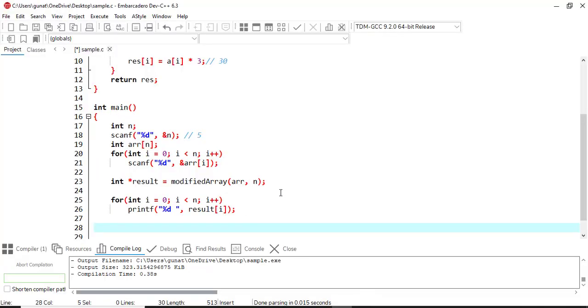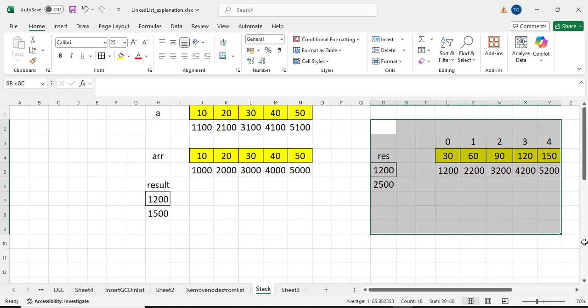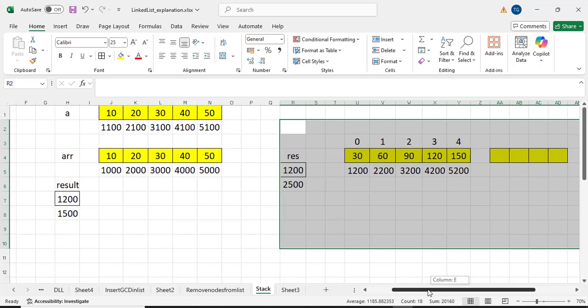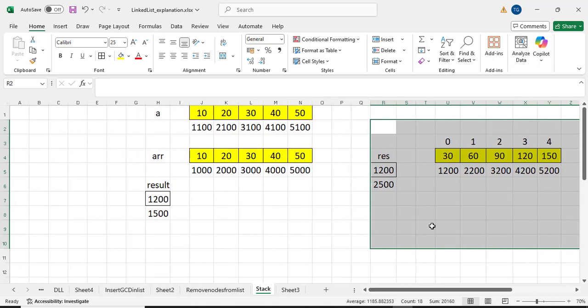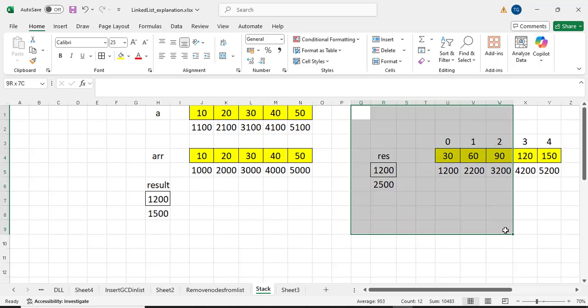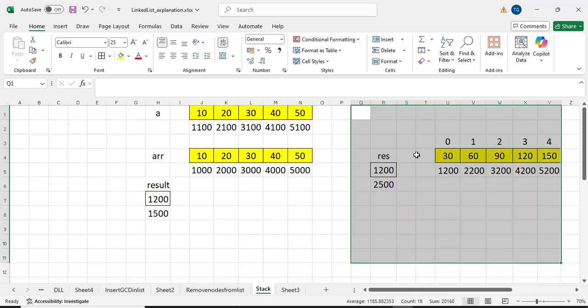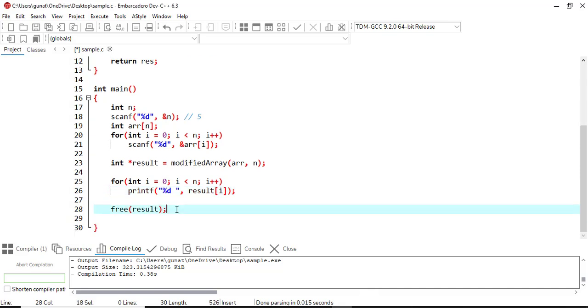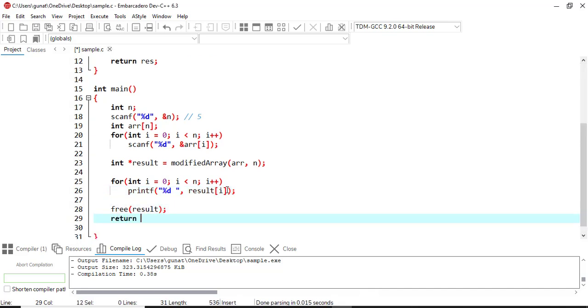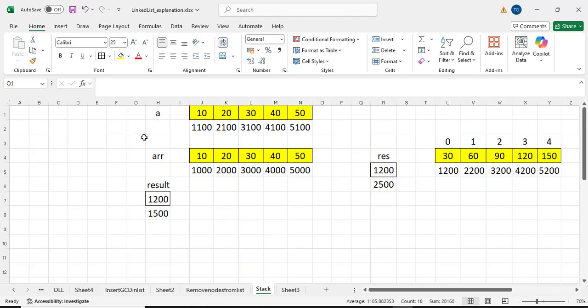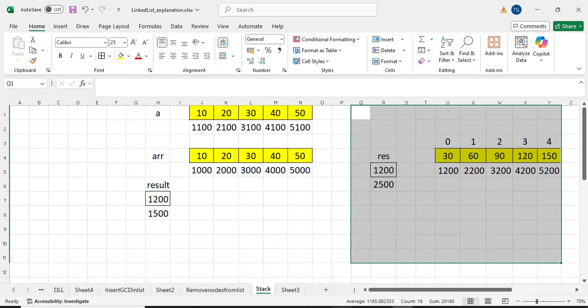Once after printing the value, I'm going to give free result. So once after printing this value, I am saying delete this memory. So this memory will be deleted. After that, I give return 0. So when I give return 0, what happened? It comes out of this function. So this memory will also be deleted.